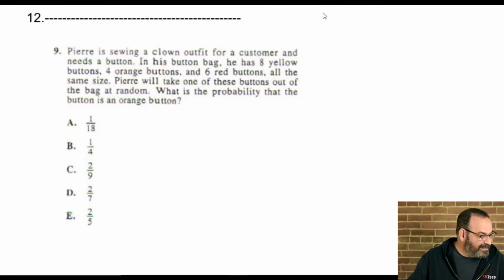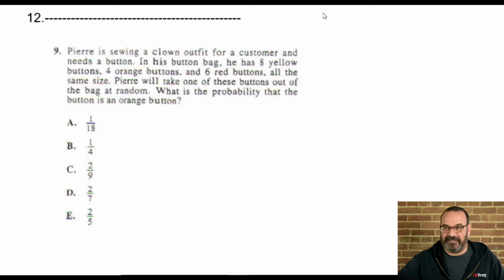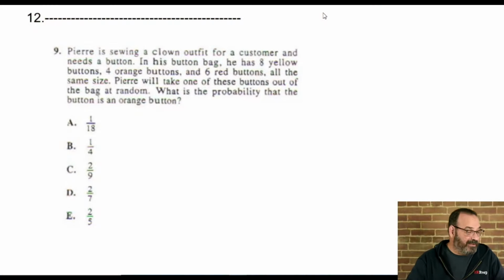Number 12. I'm reading some of these for the first time. I had an intern put this together for me a couple of years ago, and I've never read these questions. Pierre is sewing a clown outfit for a customer. Pierre sews clown outfits, isn't that something? Where do they come up with these types of things? I mean, does somebody sit around in a room and it's like, Pierre sews clown costumes? This must have been before clowns were officially designated as creepy. Clowns are very creepy, and Pierre is even creepier.